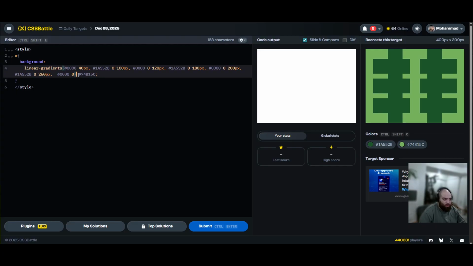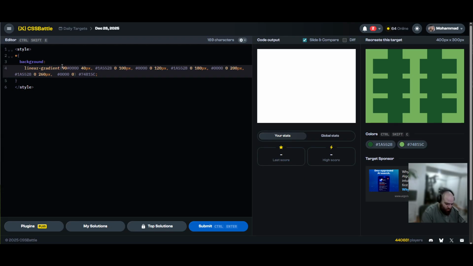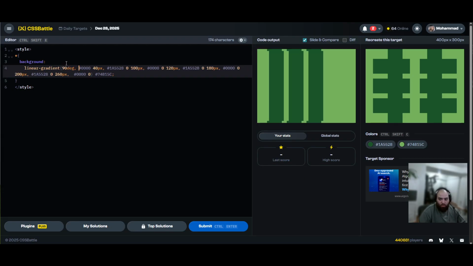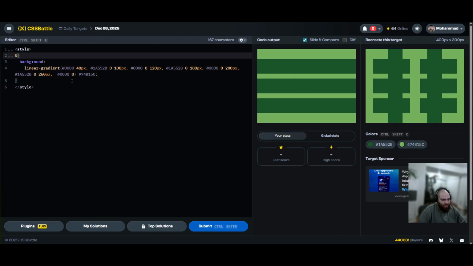Why is this not working? Okay, why? This doesn't need to be. Oh, what is going on here? What do we have here? Why is it doing that? Do I need 90 degrees? 90. Okay, no, I don't. So why is it shifting like that? Do I need the ampersand? I don't understand that.